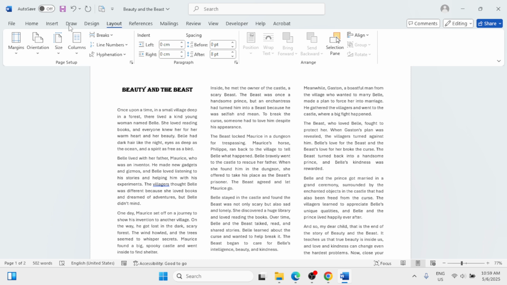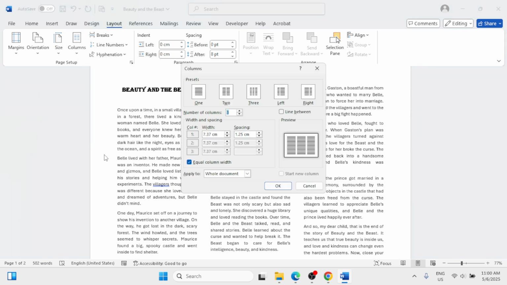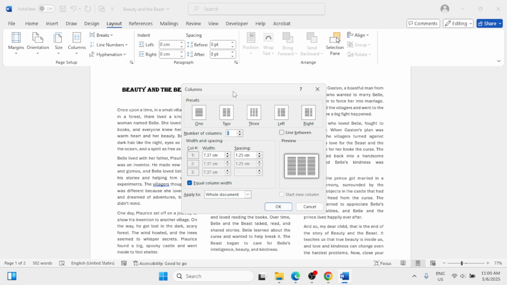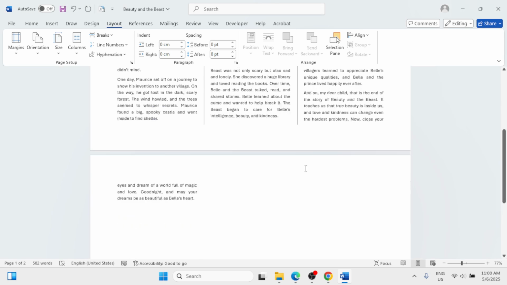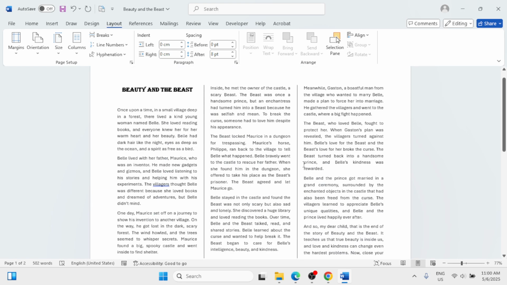Simply locate the Layout tab on the ribbon and click on that. You'll find here Columns. Click on the drop down and here you'll find the option More Columns. Click on that and this window will appear and you will find in here Line between. To put a vertical line in between the columns, simply check it to enable it. You can also have the preview from here and click on OK. And that's it. So that's how you can easily do it.